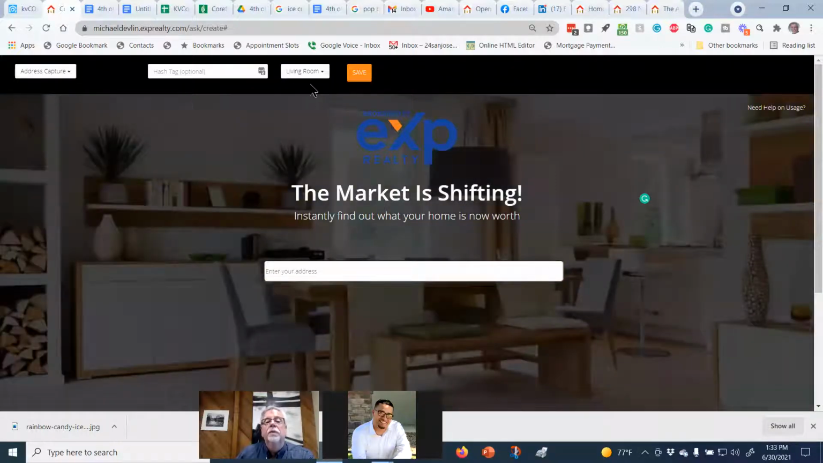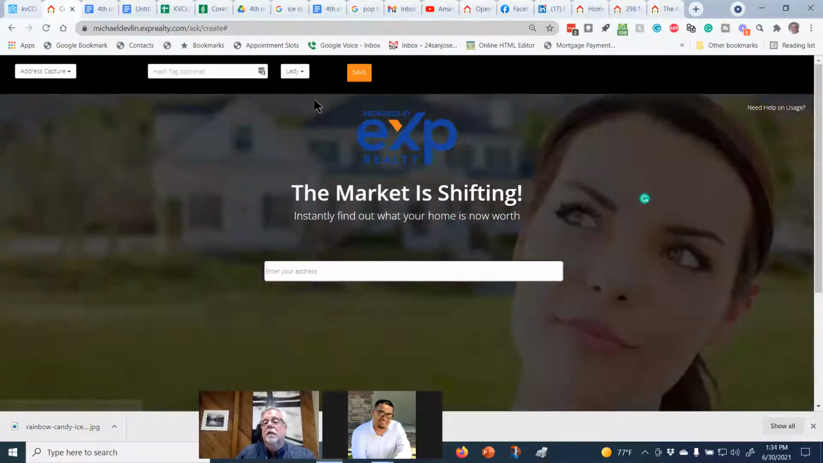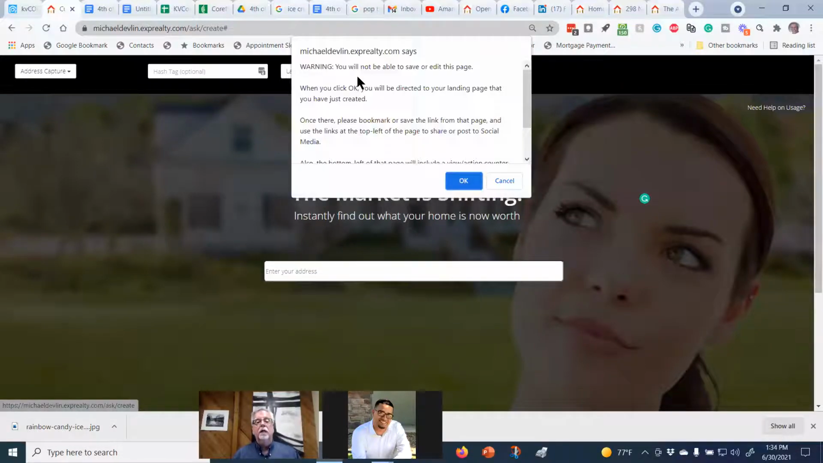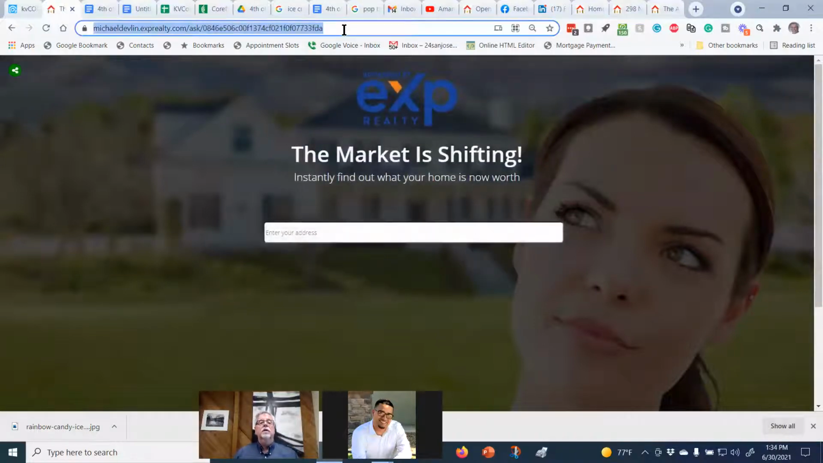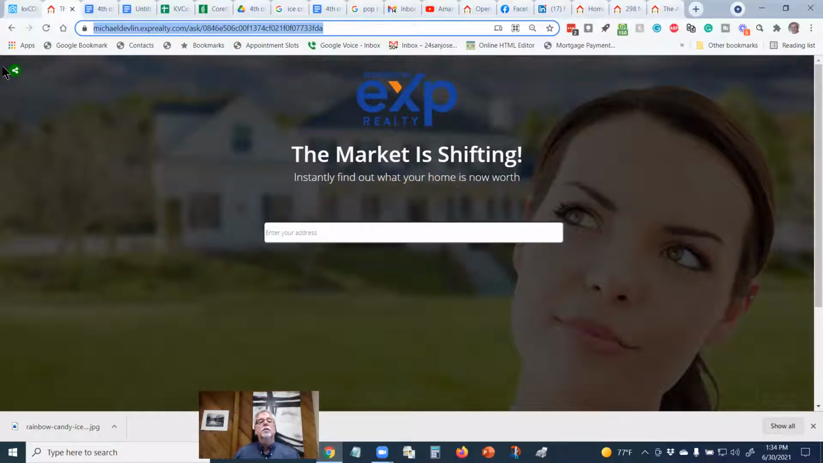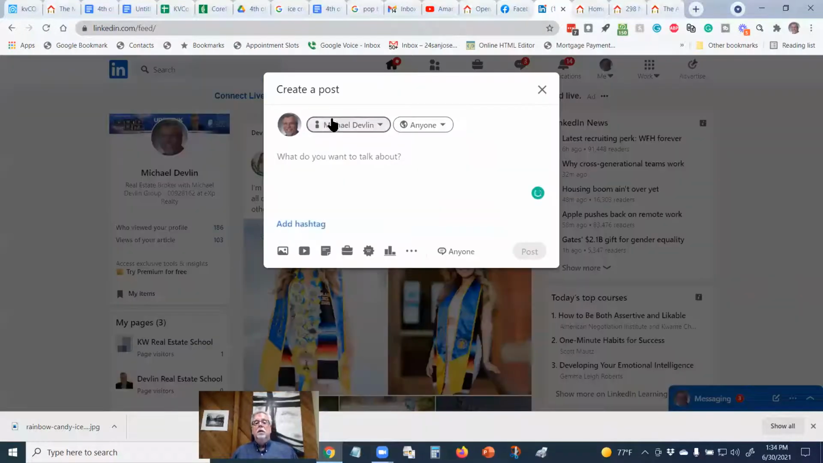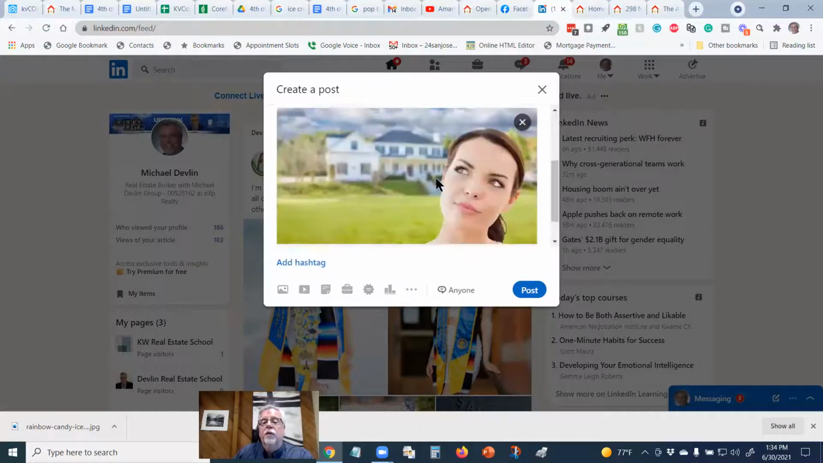There's a living room. If you liked the lady looking at the market is shifting, all we ask for is the address. Now, the system will capture more. When we click on save and we click on OK, it's going to give us this, and that's the link, right, to the squeeze page. And again, we could go to wherever we want to practice, which is LinkedIn. LinkedIn is good because it doesn't want me to go through all this.